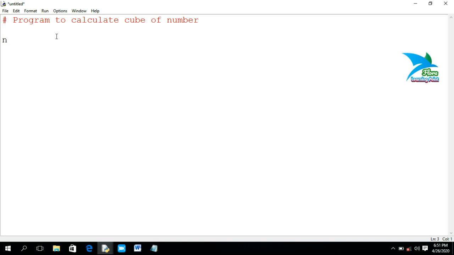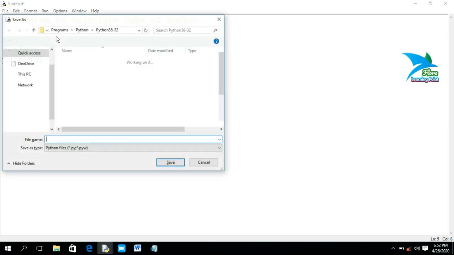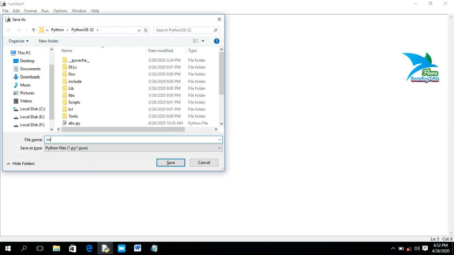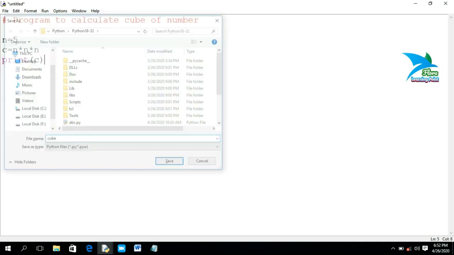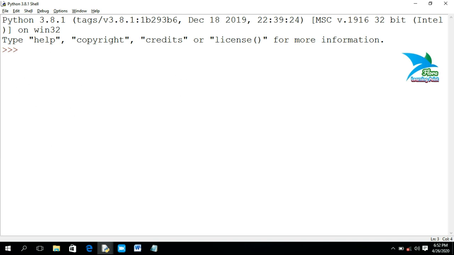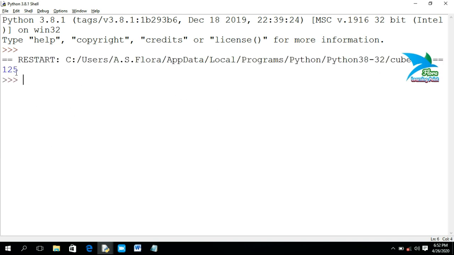So I'll use a variable that is n. First I will try the same by directly assigning a value, that means n equal to 5. Then another variable that you can use, c equal to cube, means n into n. Then print c. First I'll print unformatted output for this program, then save it. I'll name it as cube, then press F5 to run, and cube of 5 is 125.